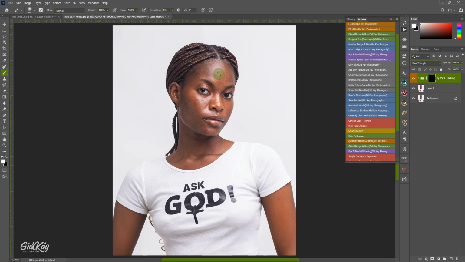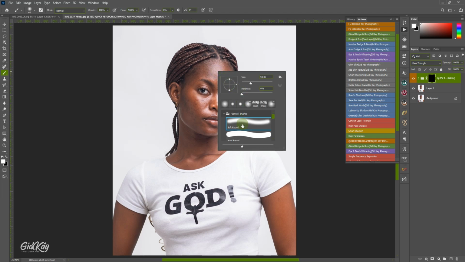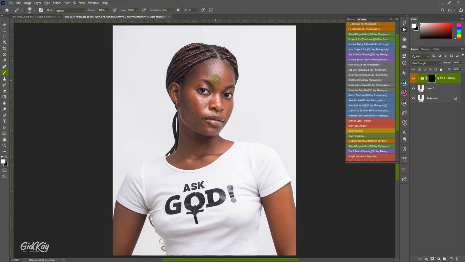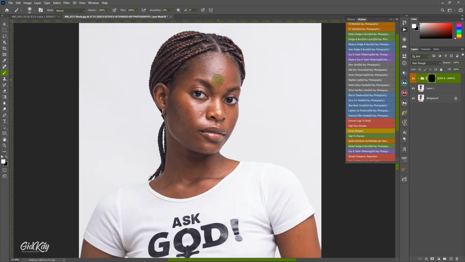In here we are going to use the soft round brush. Make sure the hardness is on 0 and use a reasonable size. You can zoom in or zoom out and do the brushing, painting on the skin. It's simple, and the reason it's called a quick retouch action is because you can retouch tons of images within a second, or very fast, without going through the whole process all over again.